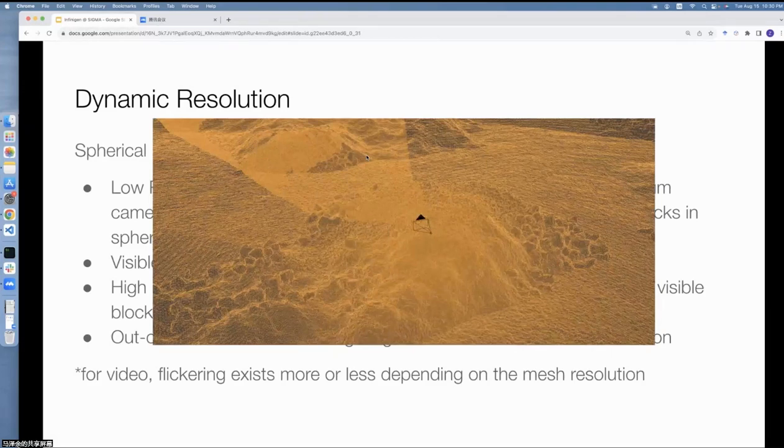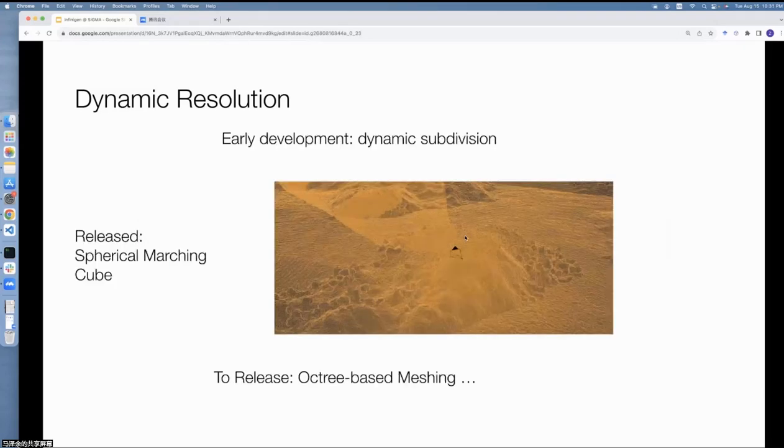This is how the mesh looks using this algorithm. As you can see, in front of the camera, the mesh has the finest detail, but the occluded part in front of the camera also has low poly. And to overcome the flickering problem, we have implemented a new algorithm which is based on an octree, and we are going to release it soon.